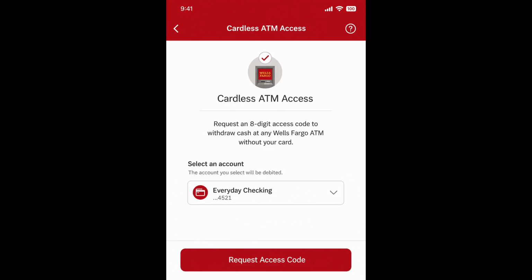Next is select Cardless ATM Access. On the Cardless ATM Access screen, you have to choose the account that you want to withdraw from. Let's say, for example, the everyday checking. And then after that, read the on-screen instructions. Then tap on the red request access code button to generate your 8-digit one-time code.